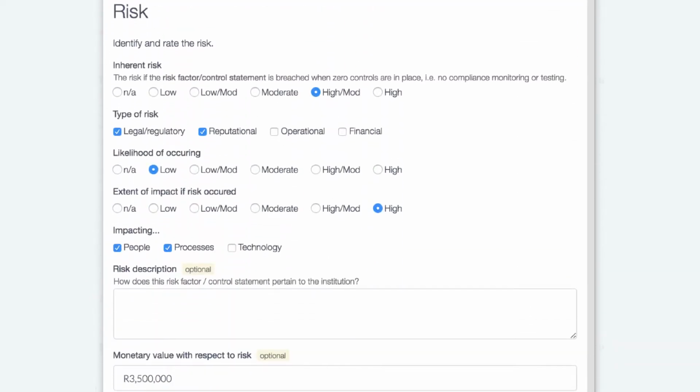Next up, we identify and profile the risk. Rate the inherent risk, that is when no controls are in place. What type of risk this is. How likely is it to occur? If it occurred, what would be the extent of its impact, and what area would it impact? You can give an optional description of how the risk pertains to your organization, and what its potential financial impact would be.